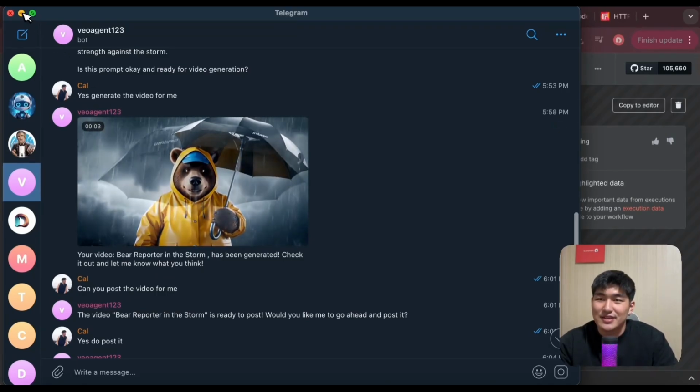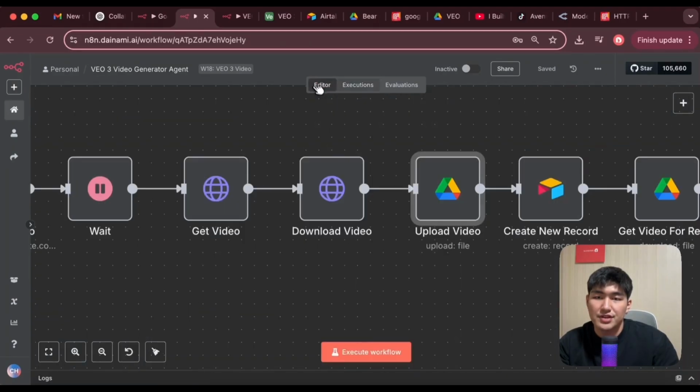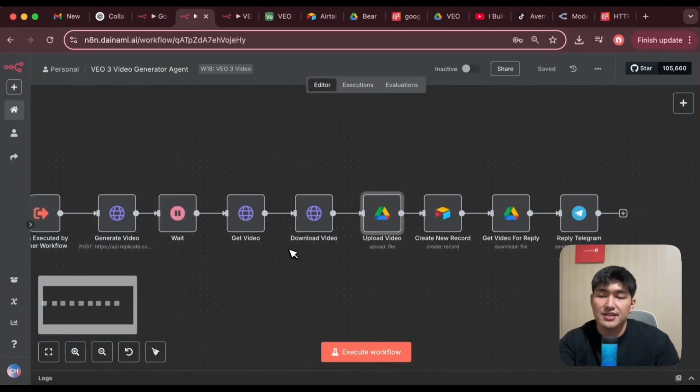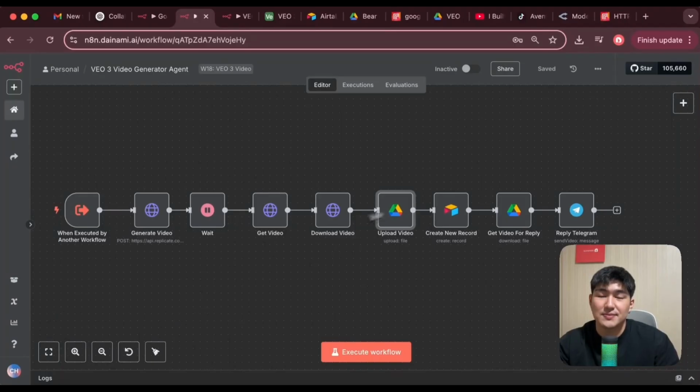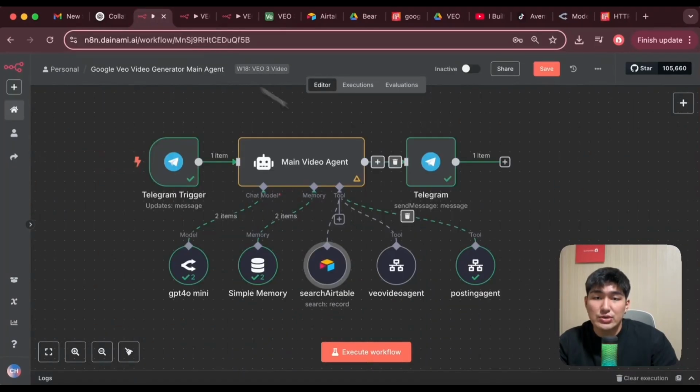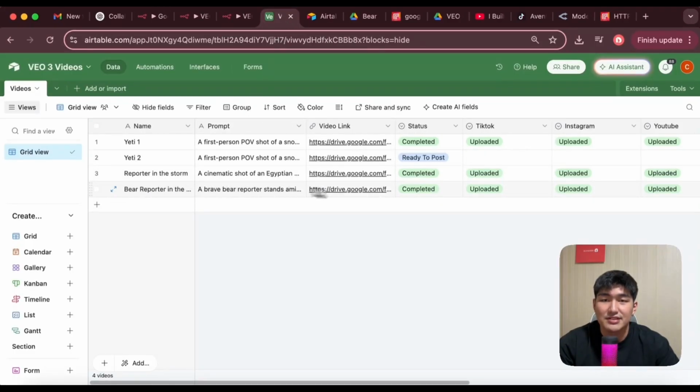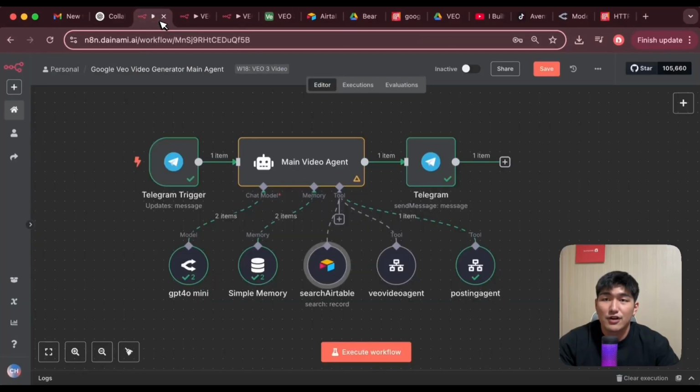And that's it. Perfect. Okay, so once we reach this point over here, you can see we do have the VEO video agent generated. And now every time the agent calls this specific node, we will be able to generate the videos for us. And just like that, we are able to actually generate the video and upload it onto Airtable as well.